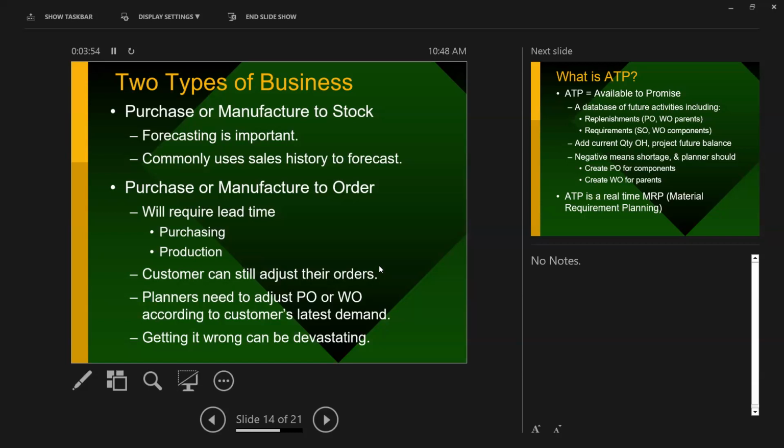The other type of business says: I will not produce anything or purchase anything unless I have the order. This is called purchase or manufacture to order. Usually larger businesses do purchase or manufacture to stock, and they need to do forecasting. But if you are not those top dogs, you want to make sure that you don't overproduce and overpurchase, because your business can be in trouble if you have a lot of inventory you cannot sell. So usually you would do purchase or manufacture to order.